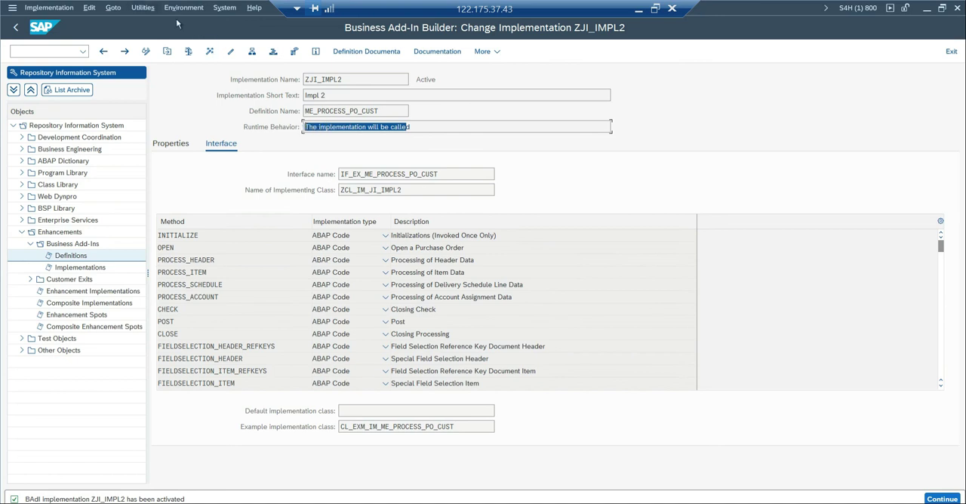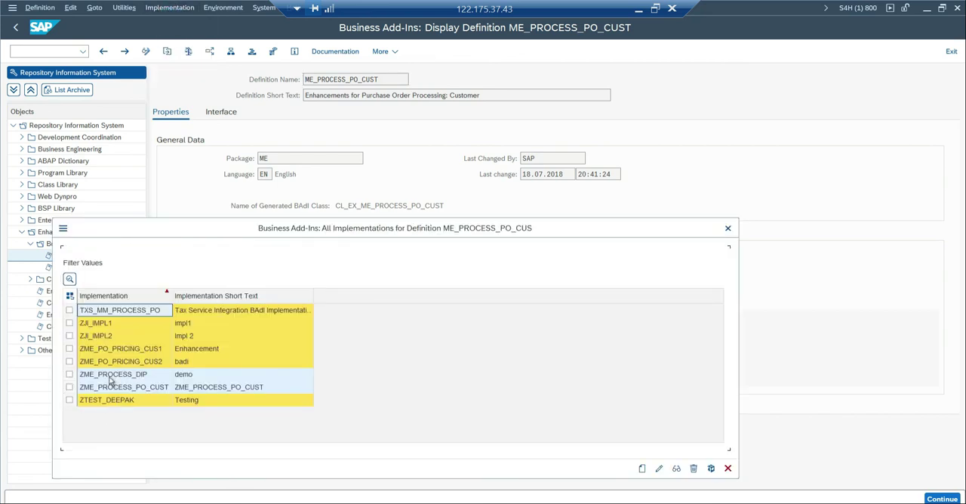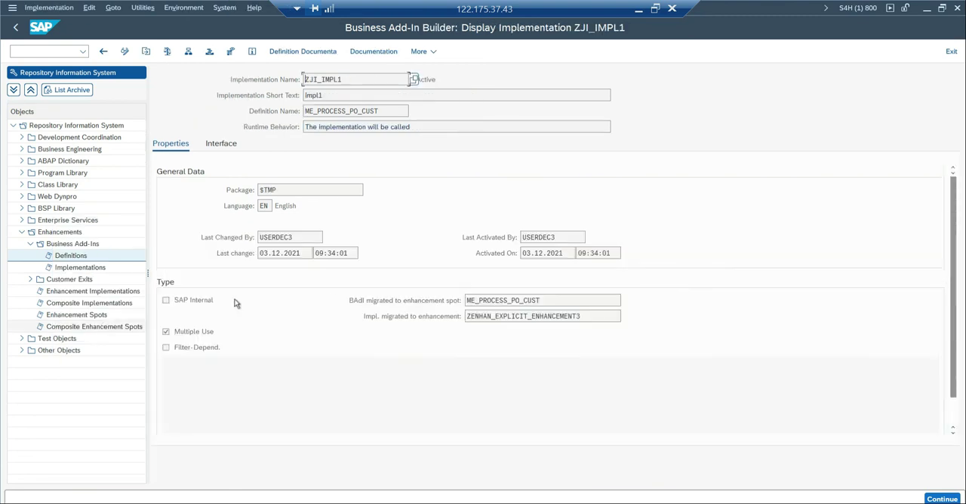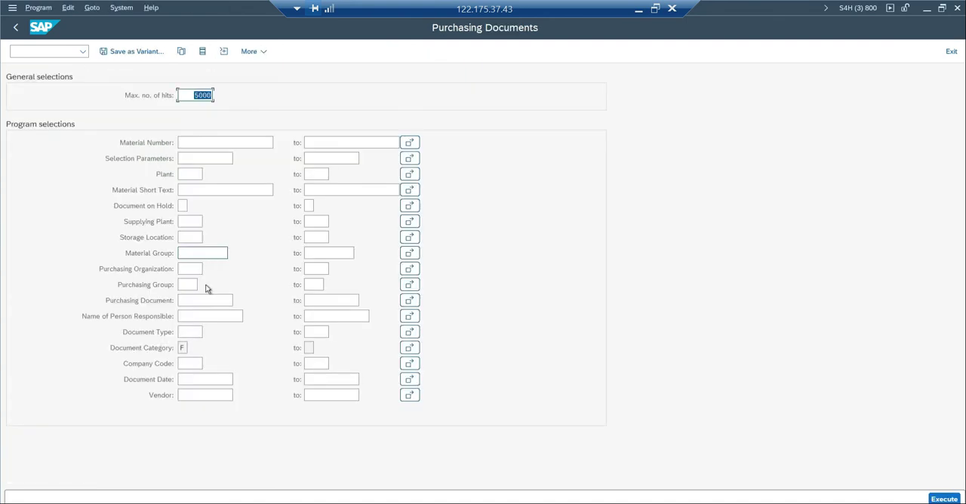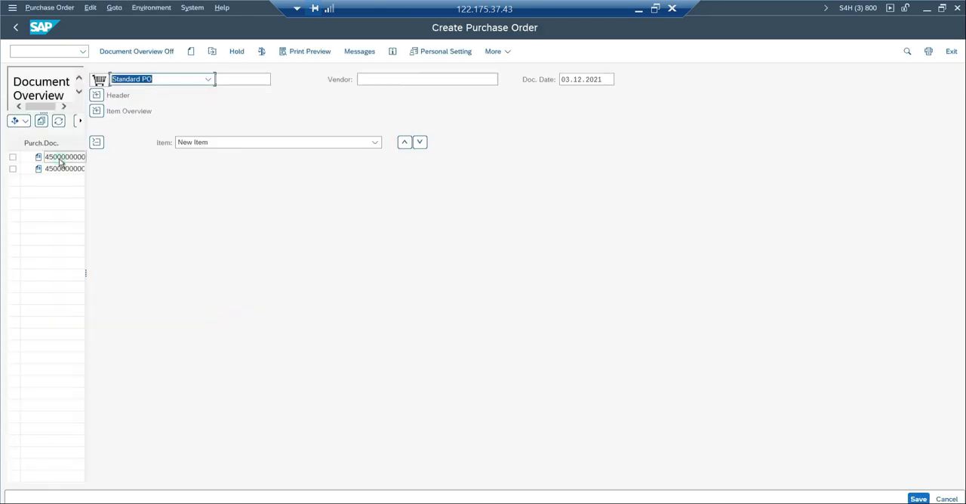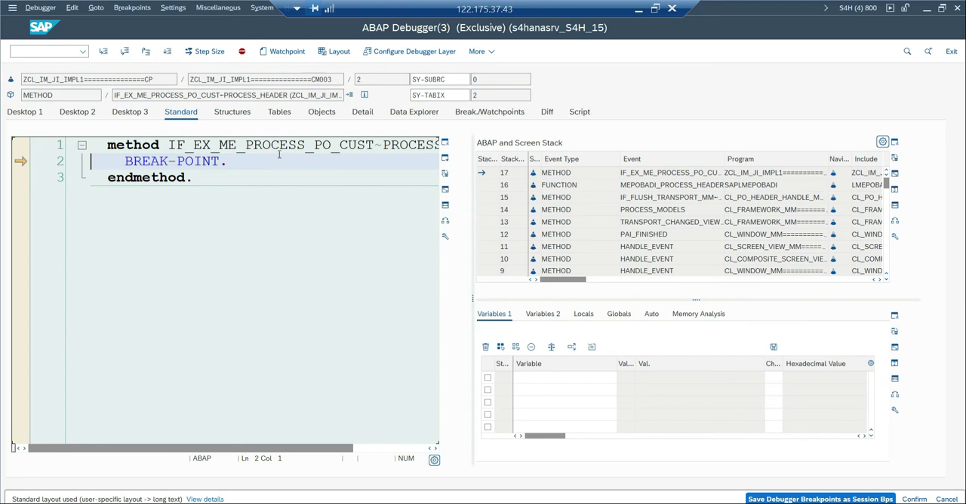And if I go to implementation one, implementation overview, this also shows it will be called. Okay, let's see. ME21N, this is for purchase order creation. Go here, purchase orders, get some existing purchase order, execute, drag and drop to your cart, and it's getting stopped. So this is my implementation one, execute, and this is my implementation two.